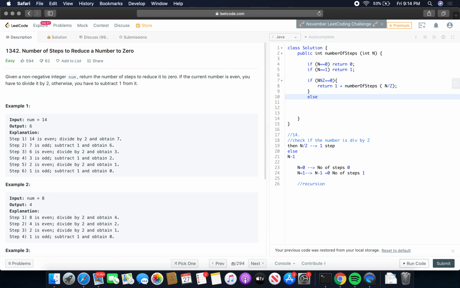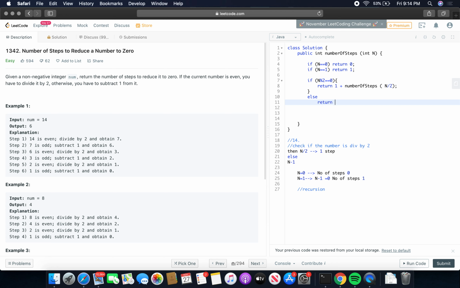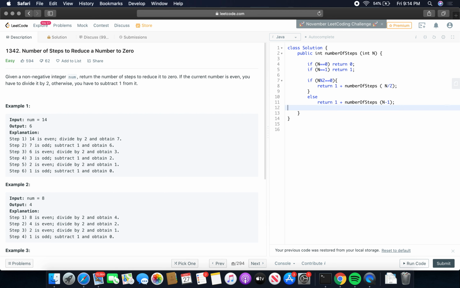Else we write return 1 plus the same thing. And here, what reduction are we doing? Here we are subtracting 1 from the number. So let's remove all of these. So yes, I think we are good with the solution.